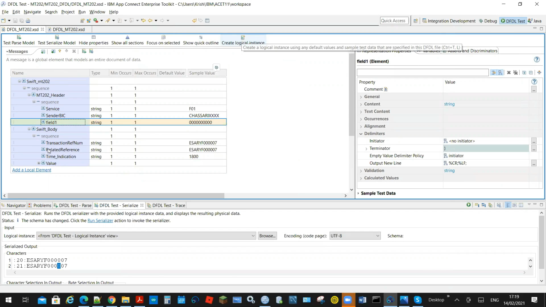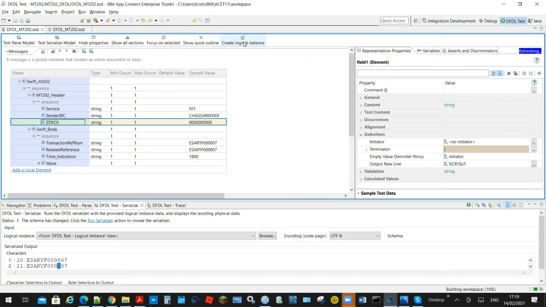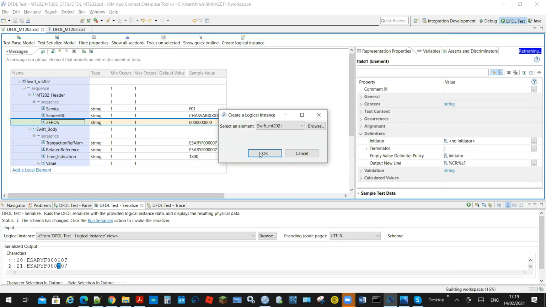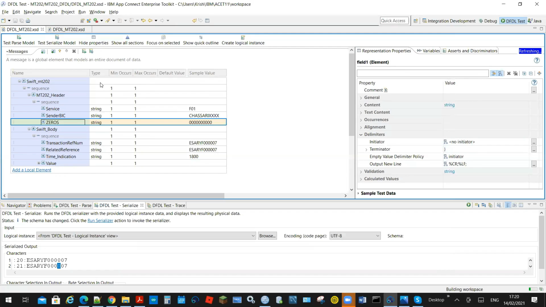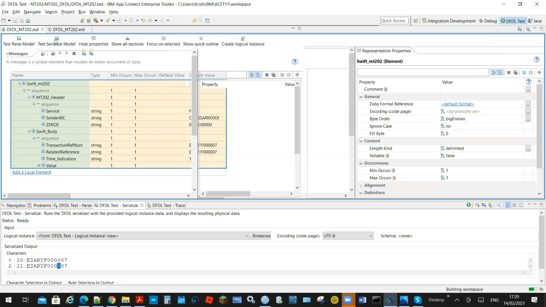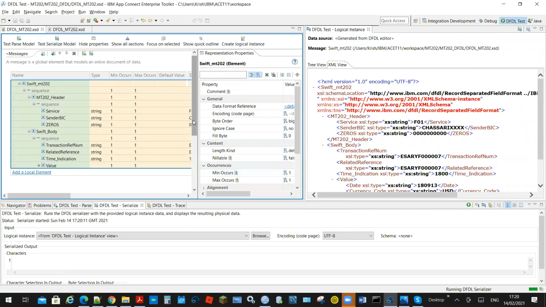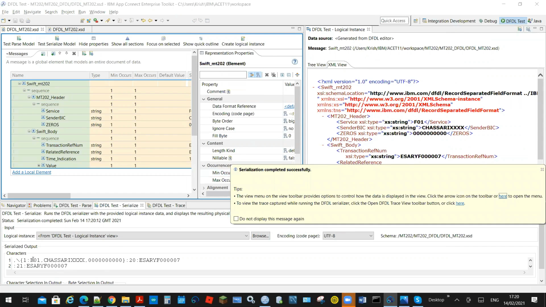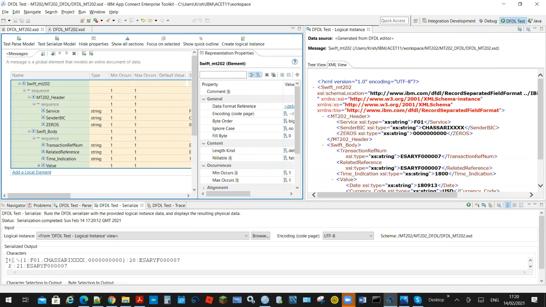Then change the name from field 1 to ZDR 0. Yes, that's it. Now see if we can create a logical instance and parse it. Yeah, I can create that, just to serialize. Okay, the backslash is coming out, comma and then backslash.